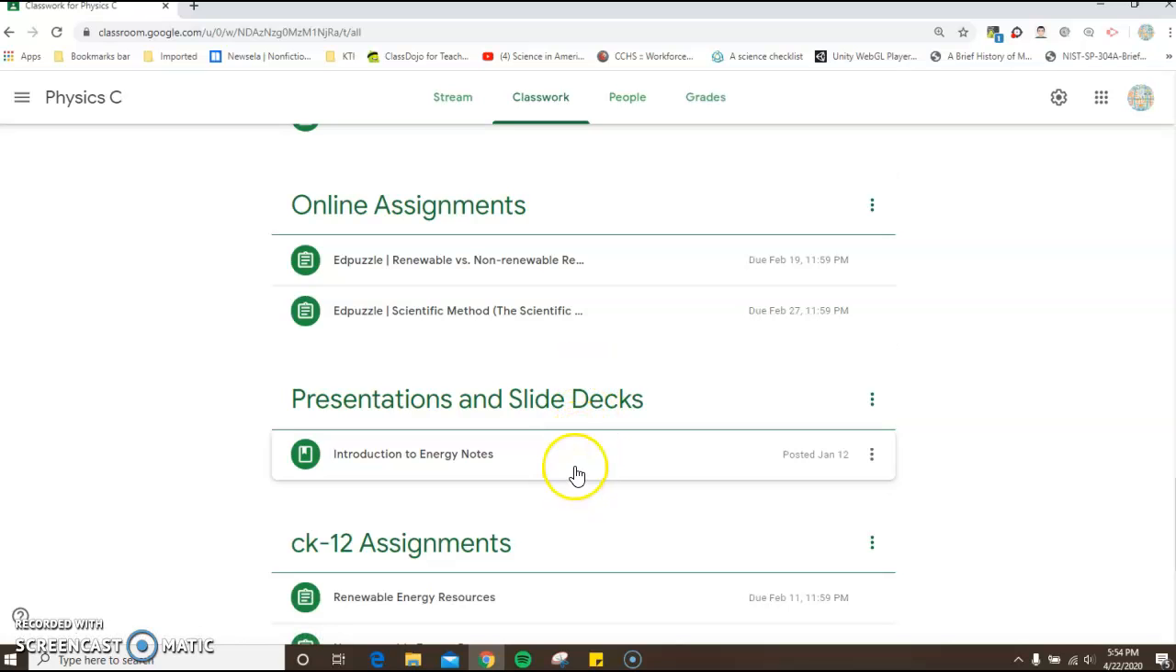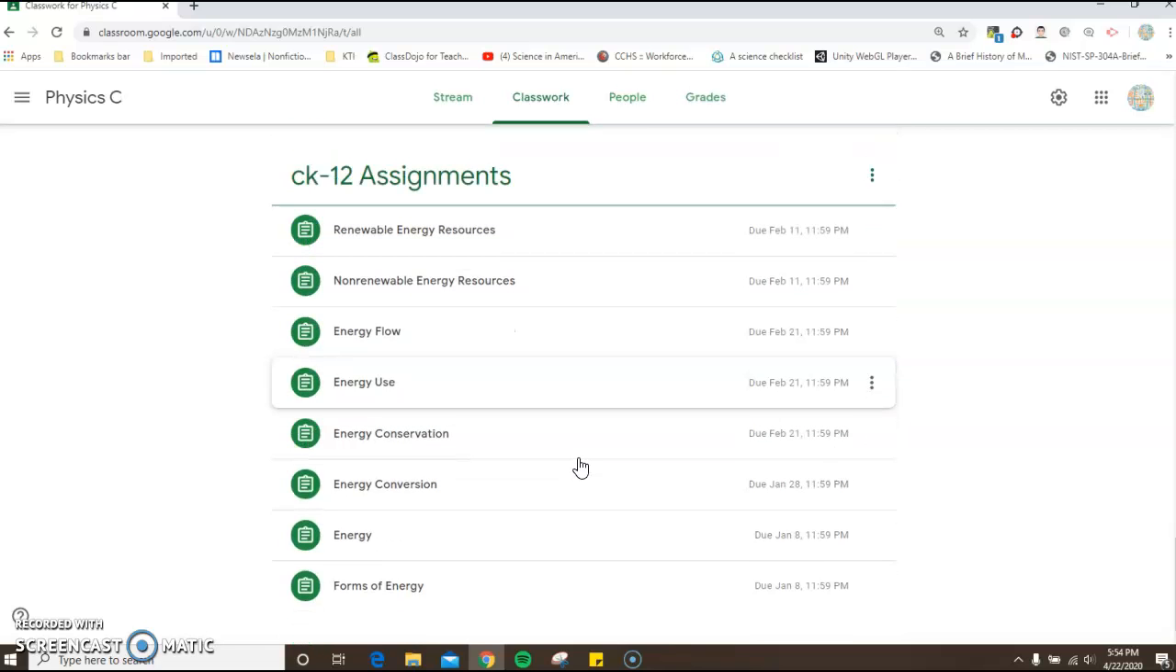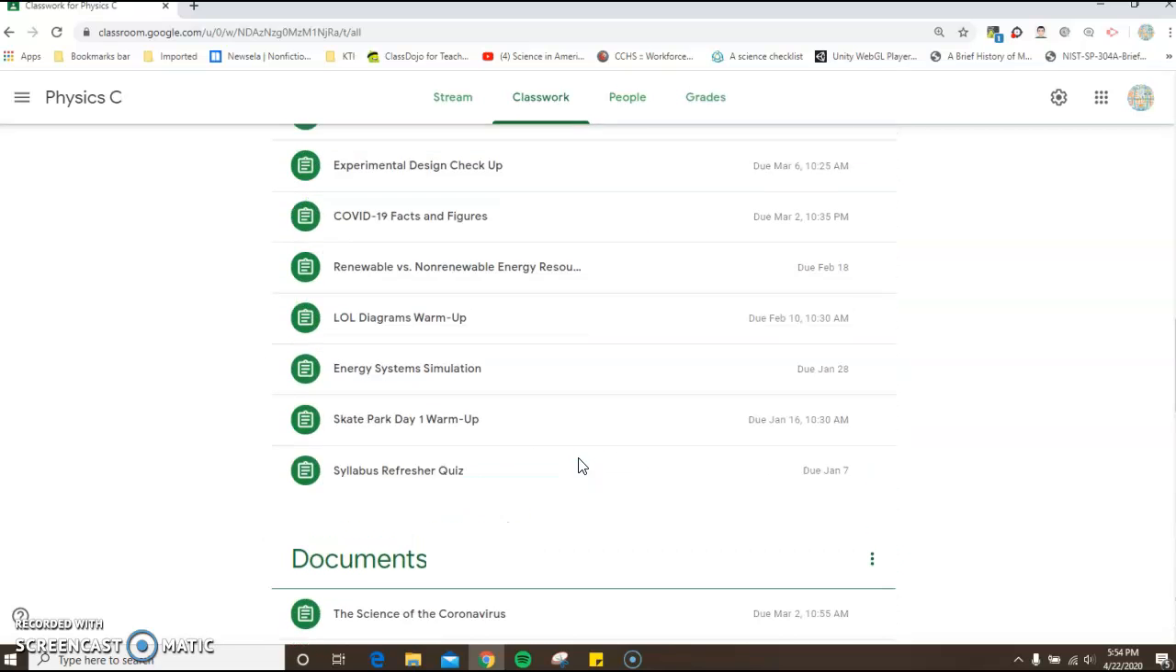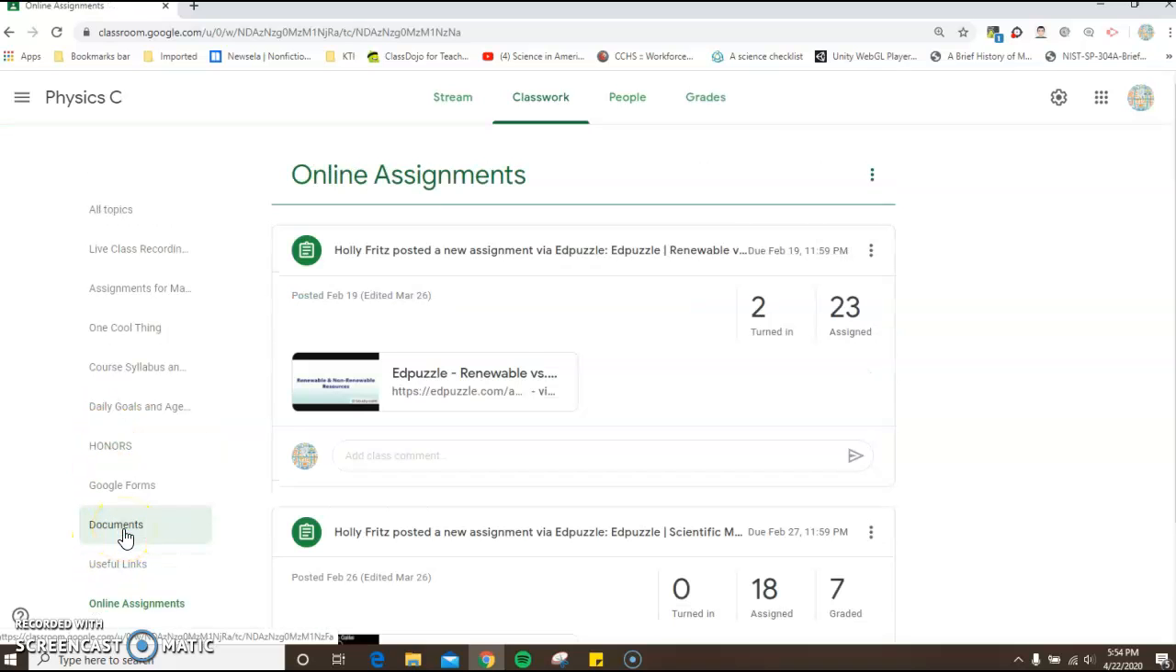So once you establish how you want to have this set up, they get used to it very quickly. So you know that this trimester we'll just have weeks 1 through 9 set up here. Now all of your topics show over here and you can quickly jump to them. So if I want to jump down to online assignments, it shows all of them easily.